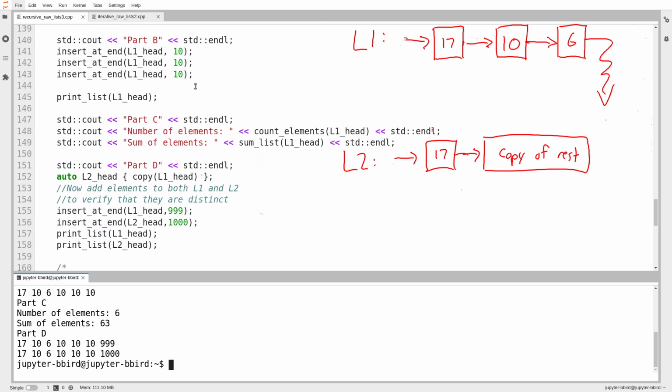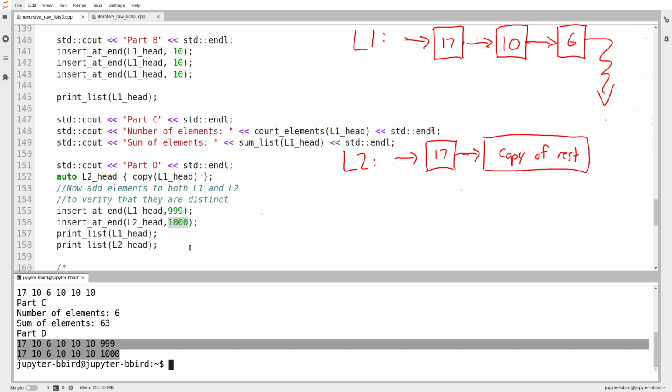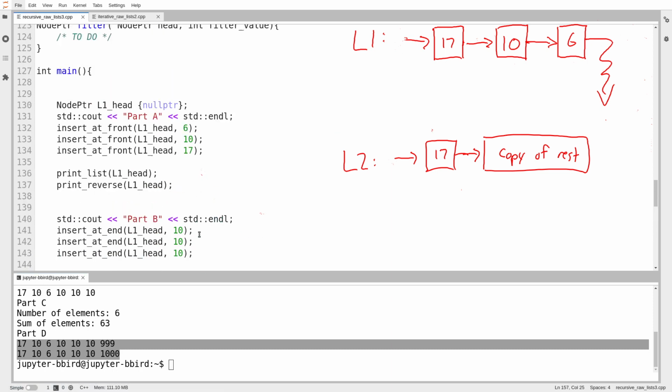At the beginning of part D, we've got this list here, 17, 10, 6, and then 3 copies of the element 10. In part D, I make a copy of L1 into L2, and then I add the element 999 to L1 and the element 1000 to L2, with the argument that if truly I have made a copy, I should end up with 2 distinct lists, one with 999 at the end, one with 1000. And I do. I have now made a copy of my list with my recursive copy function.